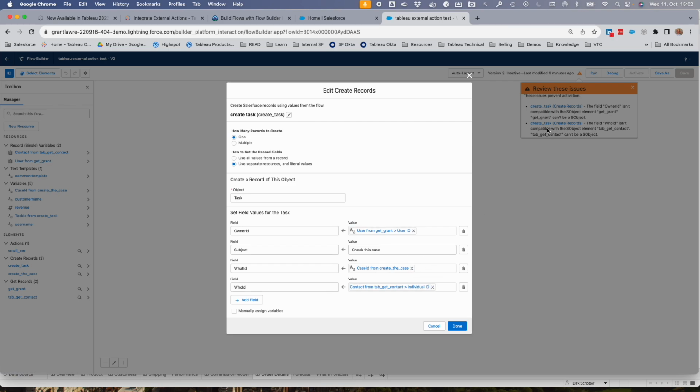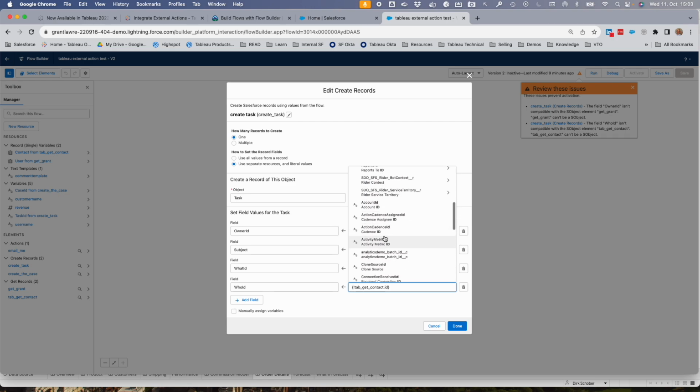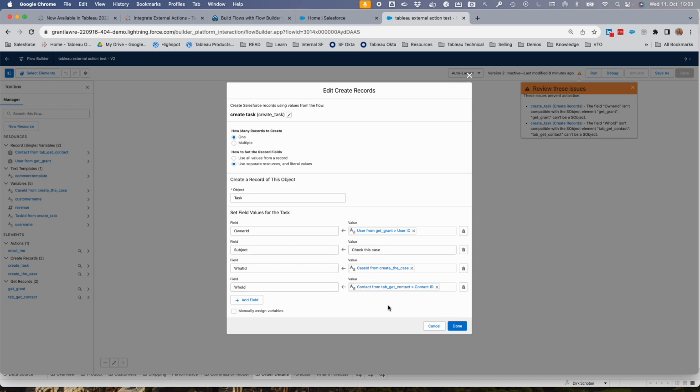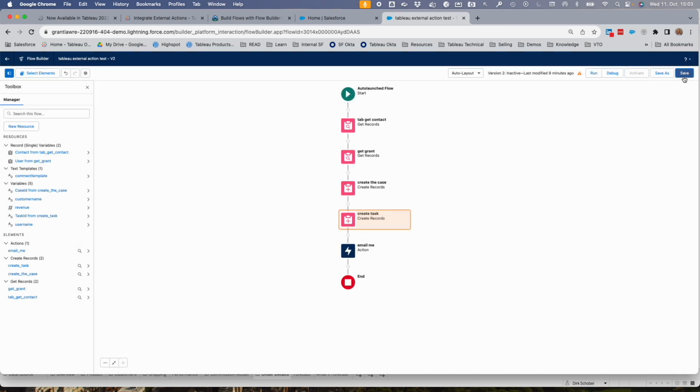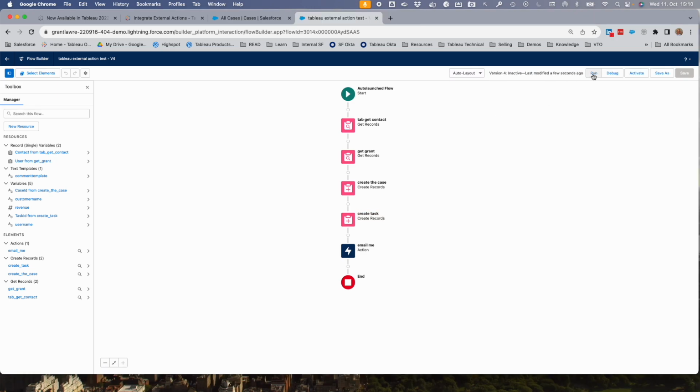And also the individual for the who ID, I selected the individual ID, so it must be for get contact, it must be again the user ID, or the contact ID in this case. It's simply the ID of that thing. Let's save first. So let's check if this is working.